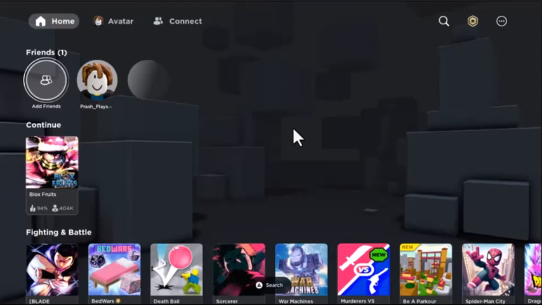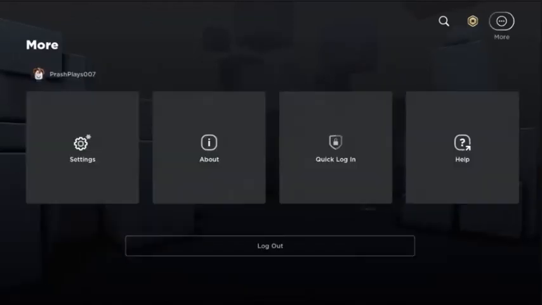First thing first, what you want to do is go ahead and log into your account, and when you're logged in you want to go ahead and open up your Roblox. When you open up your Roblox on PS5, click the three dot icon from the top right hand side corner. Then you want to go ahead and click on the settings option.